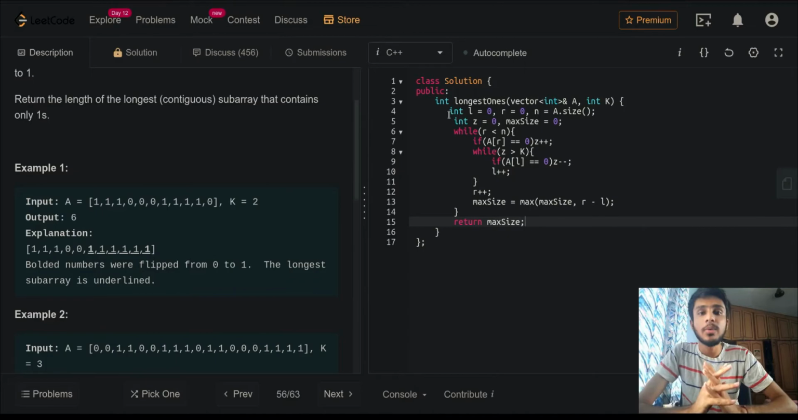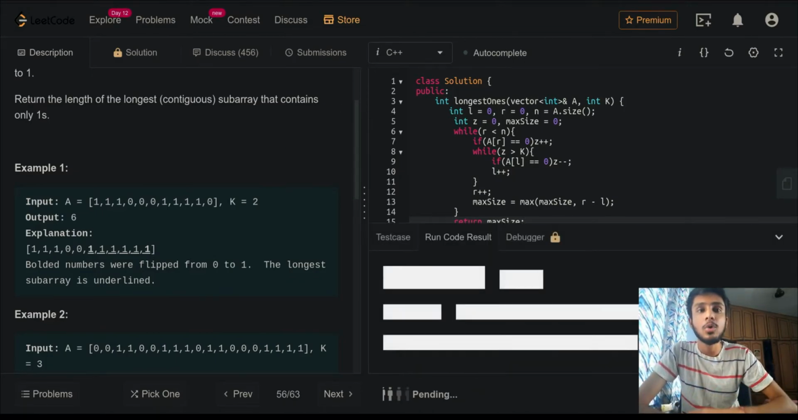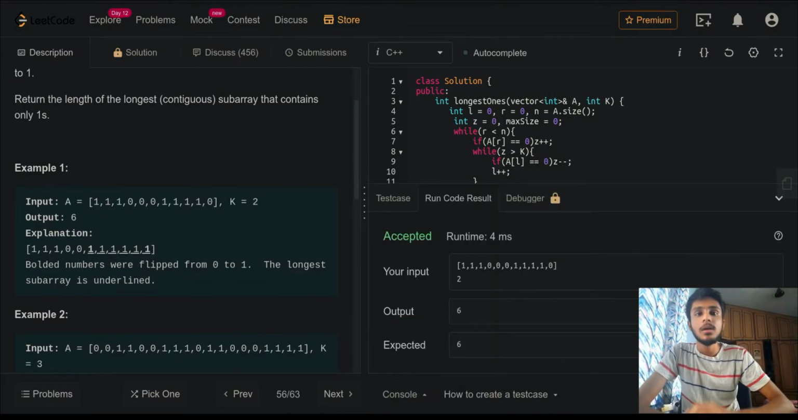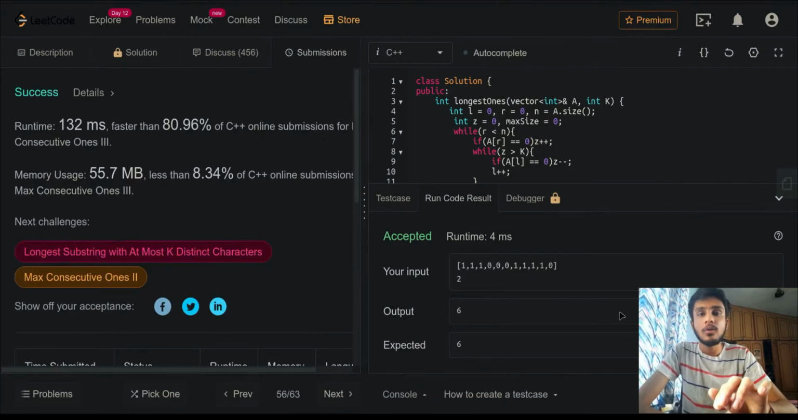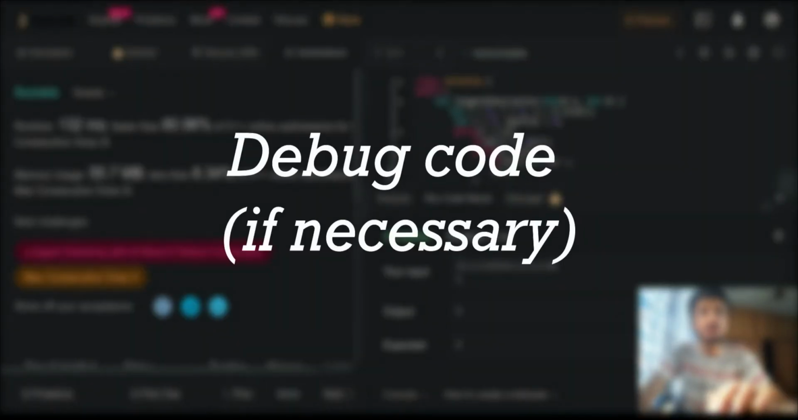So this is the code we have so far. Let's see if we have to debug it after running our code. Our code has passed the sample test case. Let's submit the code and see. Our code passes all the test cases, so there's no need to debug as such.